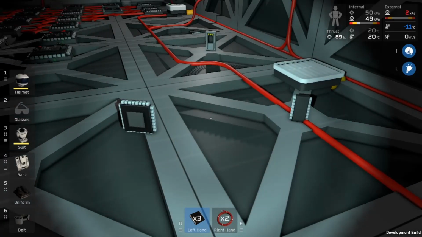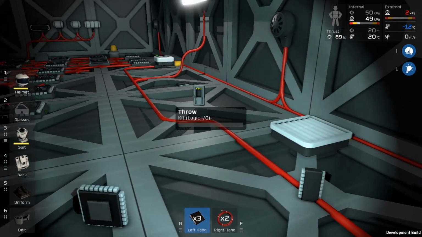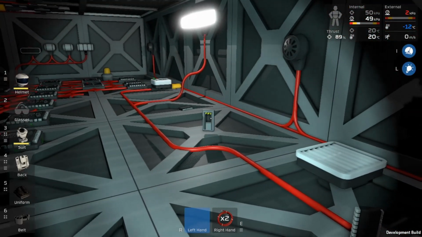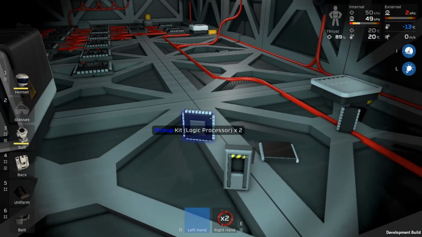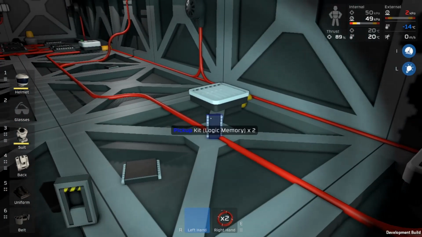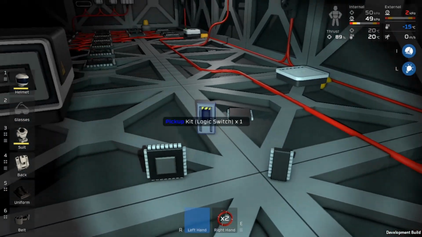Hello, Stationeers. Today we're going to be going over logic chips. I have some logic IOs, logic switch, logic processor, and memory units.